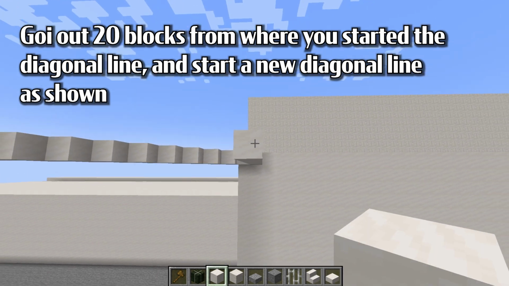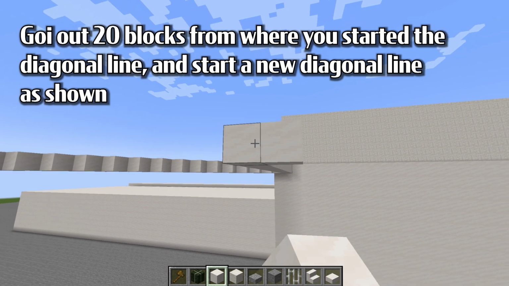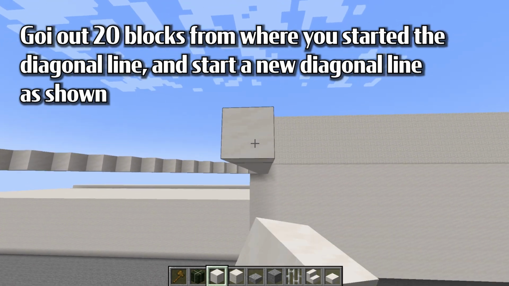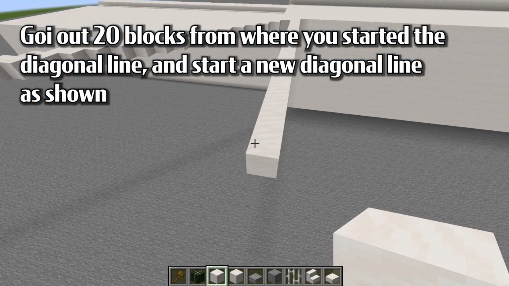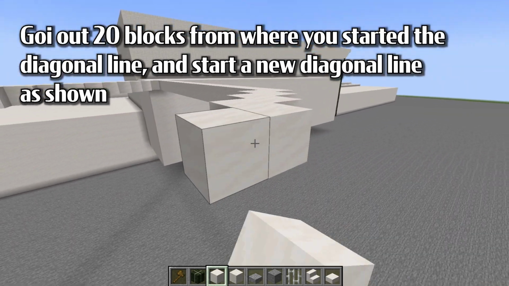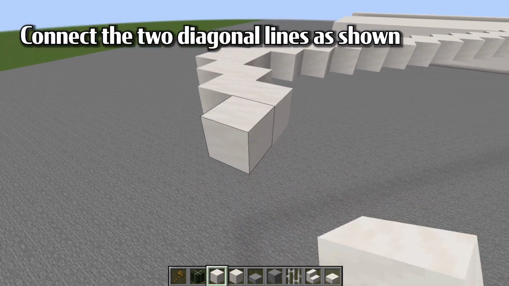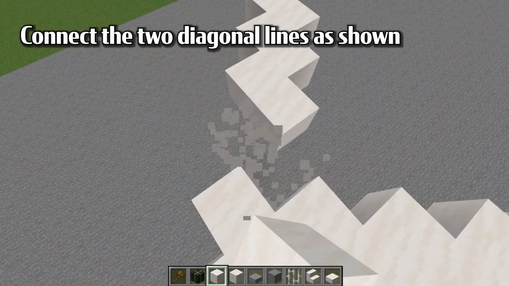For this part, you're going to want to go out 20 blocks from where you started the gate part, so it will run parallel to the other one across the top. As you can see, that's what it will look like, but remember, you'll want to inset it 14 from where I have it right now.